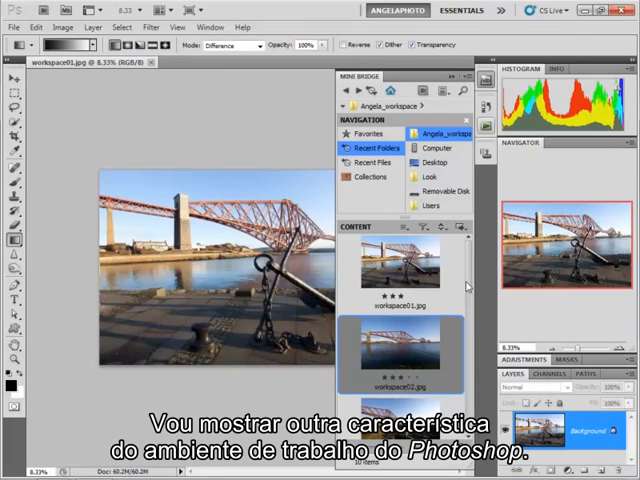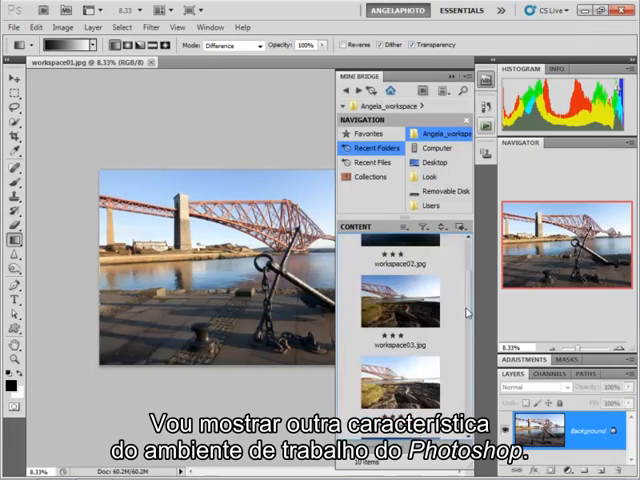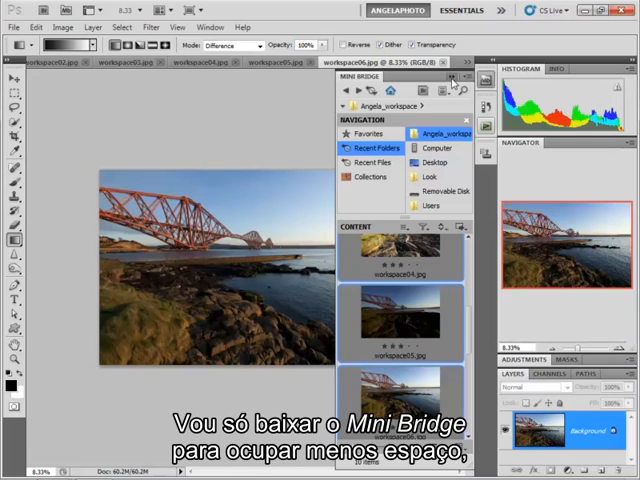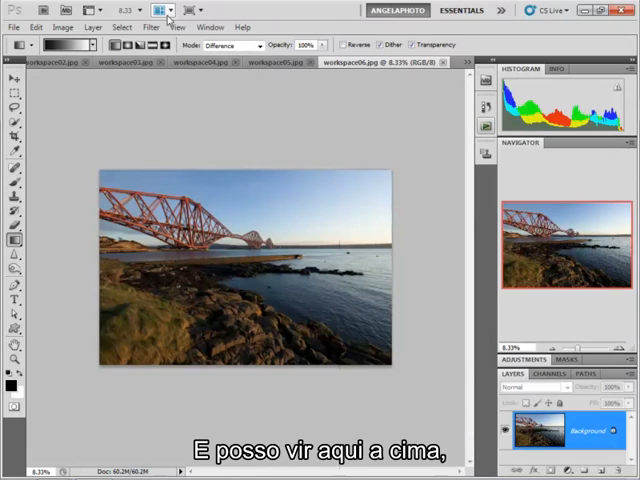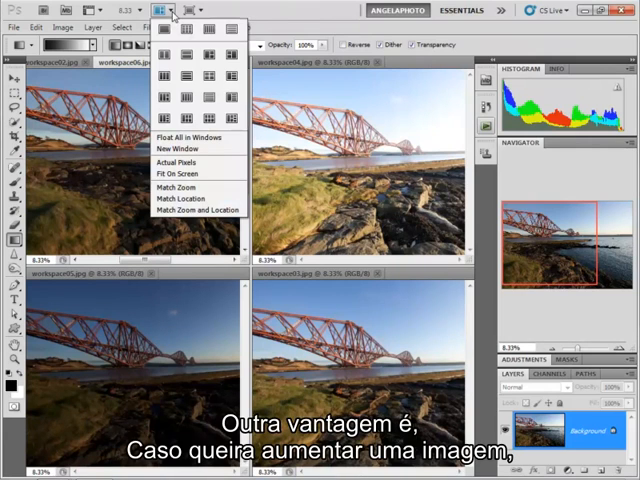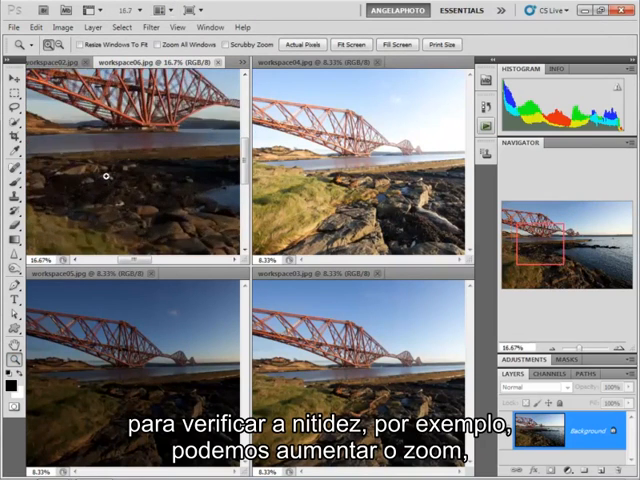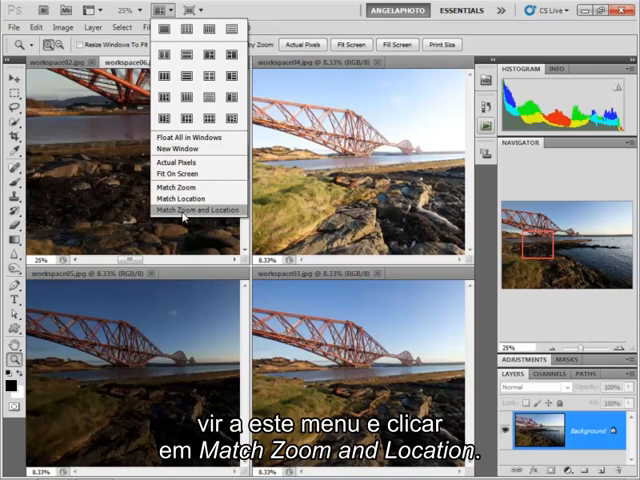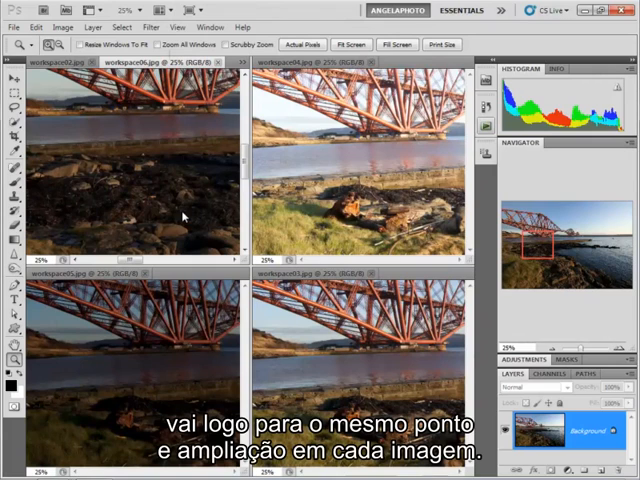Now I'm just going to show you another feature of Photoshop's workspace. If I just open several images, now I'm just going to collapse Mini Bridge so it takes up less space, and then I can go up here and I can choose how I want to arrange the images. Another convenient thing is that if you want to zoom into an image to check its sharpness, for example, we can just zoom in like this and then go up here, and then if we click Match Zoom and Location, you'll immediately go to the same point and the same magnification in each of the images.